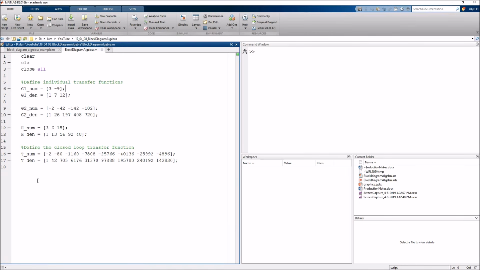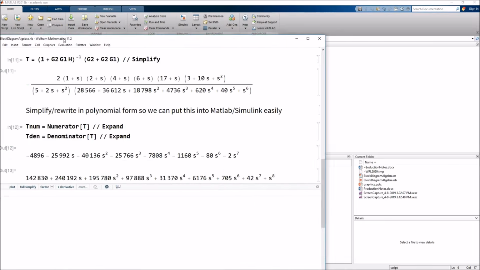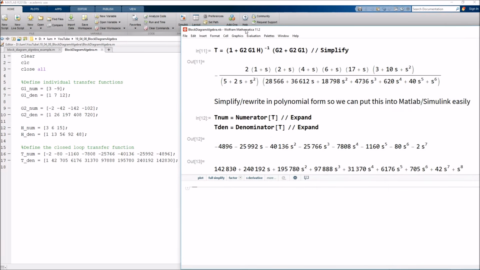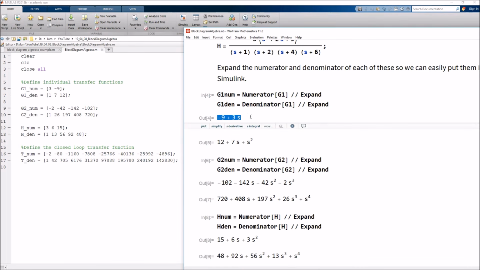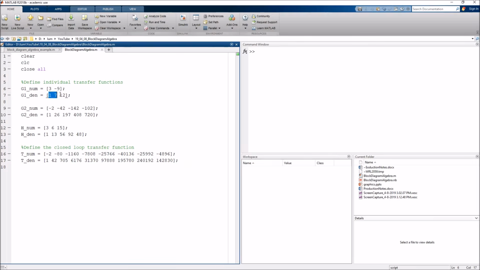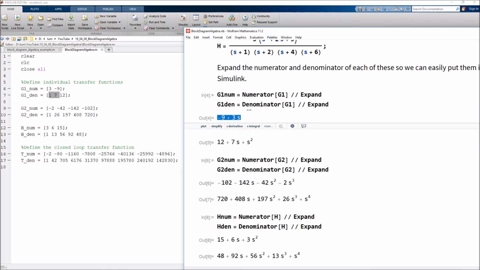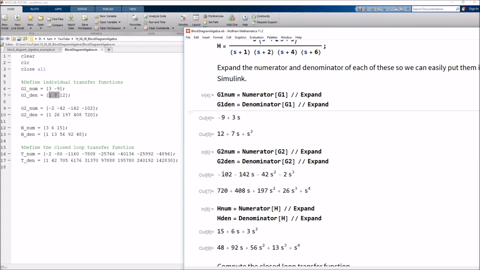Okay, here we are in Matlab, and again, to save time and avoid me making transcription errors while I punch it in on camera here, I've already entered in all of the coefficients. These coefficients, you'll remember, just came from our Mathematica notebook where we had already computed the coefficients for the G1 numerator. You can see them here, the G1 denominator, G2 numerator, G2 denominator, etc., etc.